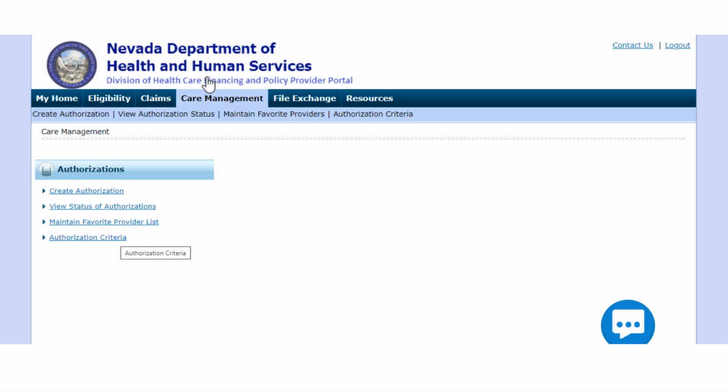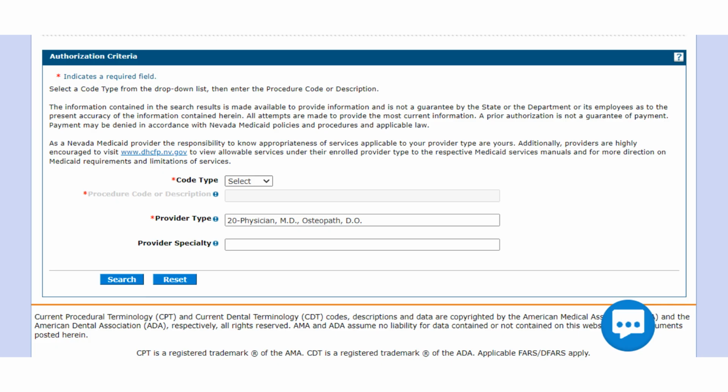The user may navigate to the Authorization Criteria section within the PWP in two ways. First is by clicking the Authorization Criteria subpage in the light blue navigation bar. In this example, we will click the link found under Authorizations that reads Authorization Criteria. The Authorization Criteria page appears.